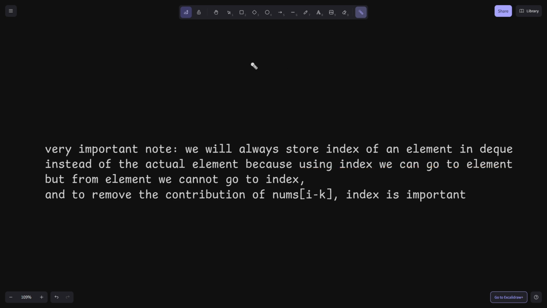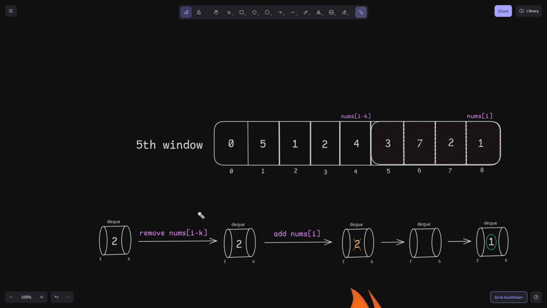So if you know the I, we can go to the nums of I, right? But from the element, we cannot go to the index. So if you know nums of I, then you cannot determine I, right? And why is this important? Because when we were removing the contribution of this nums of I minus k, how will you determine whether this 4 is present in this DQ or not, right?